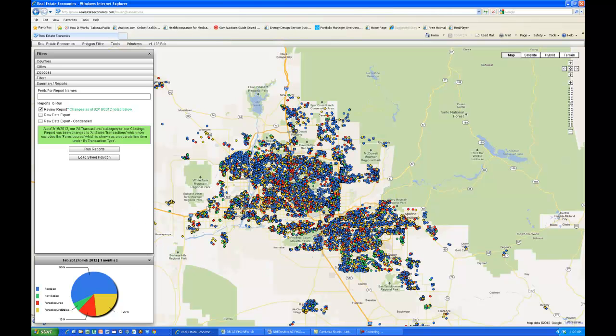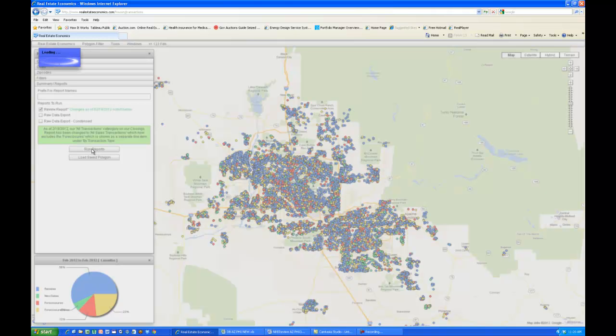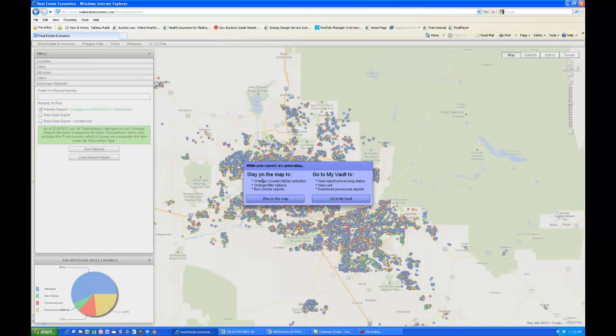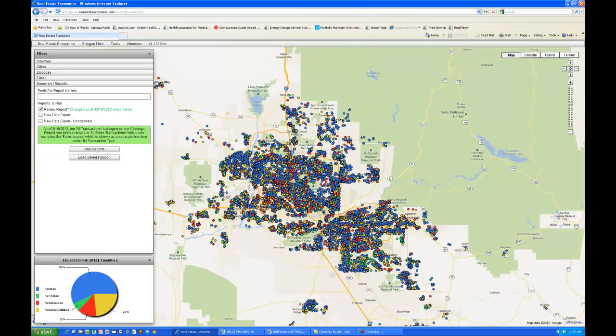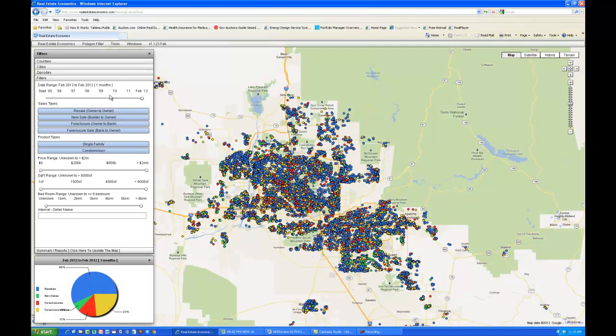And you can actually run the report that corresponds with this map and show what the overall trends have been during the past 24 months. And I'm going to go ahead and do that. Once you do that, then you are given a choice to either remain on the map or go to your personal information vault. I'm actually going to stay on the map for just a moment, and I'm going to go back to my Filters tab and show you what this market looked like just a couple years ago. Let's choose February of year 2010.